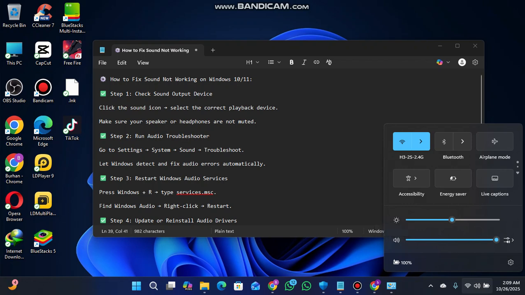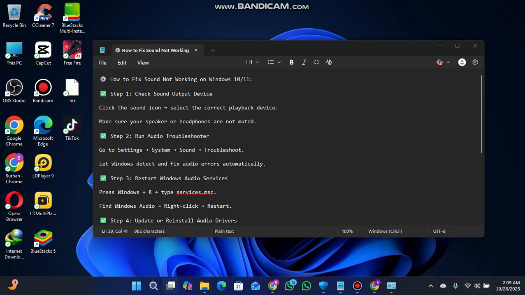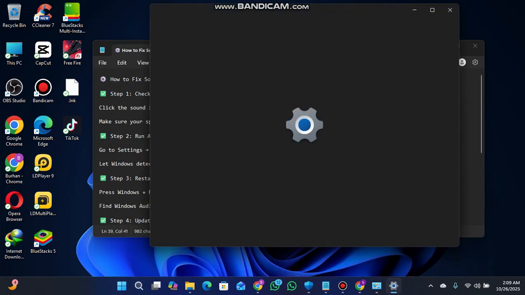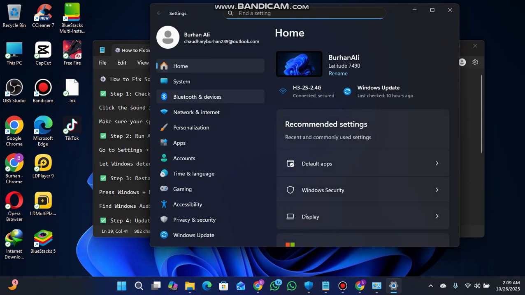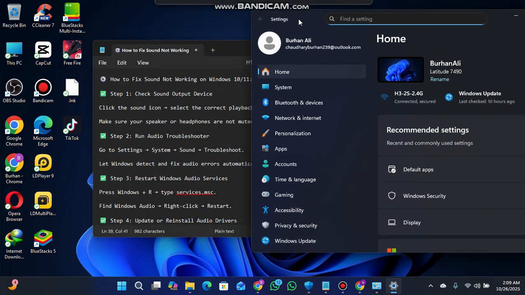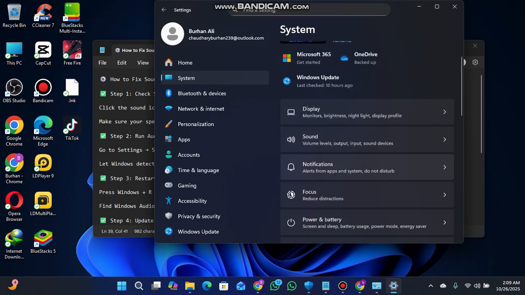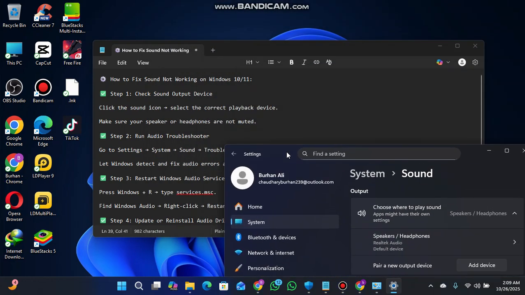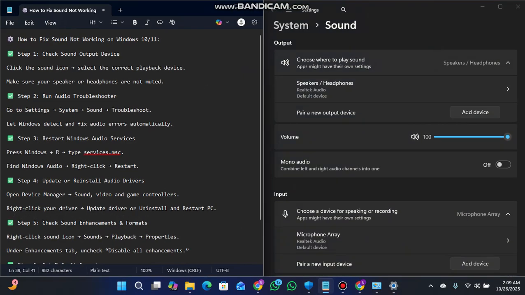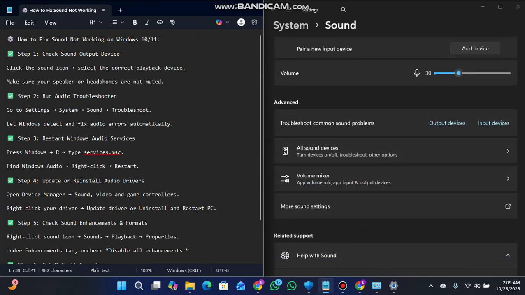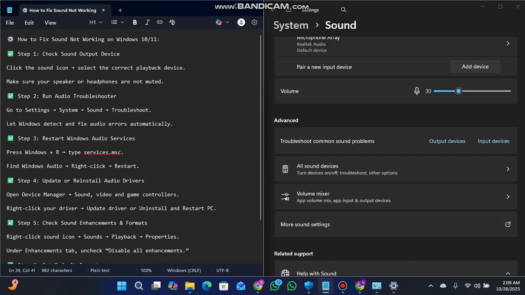First of all, go to Settings, then System, then Sound, and Troubleshoot. I'm going to the settings. I'm going to the sound section. If you don't find it, go to the System section and then the Sound section. Go to the sound section and its troubleshoot option, and you will see Troubleshoot sound, which lets Windows detect and fix audio errors automatically. So just tap on that.